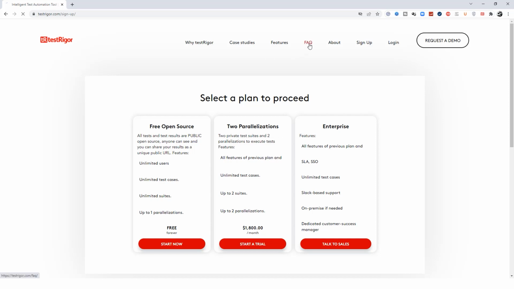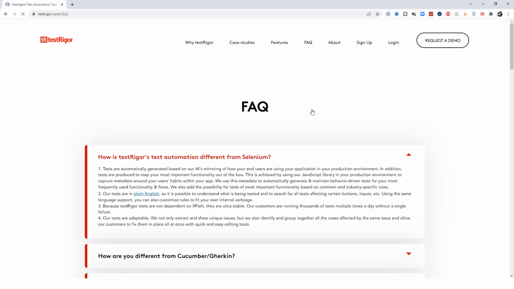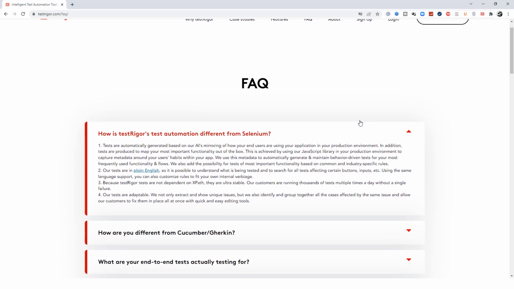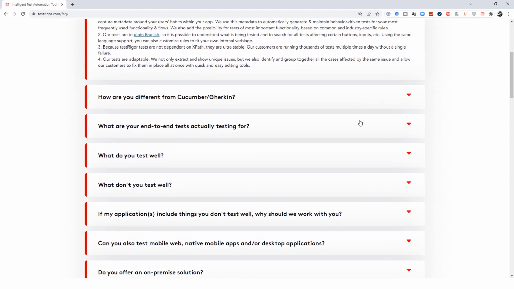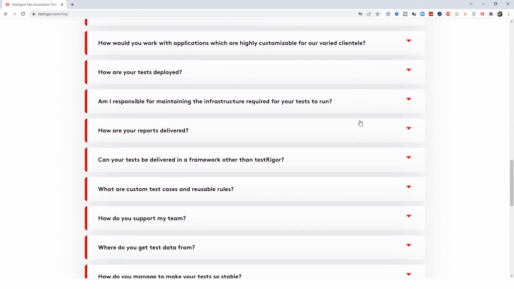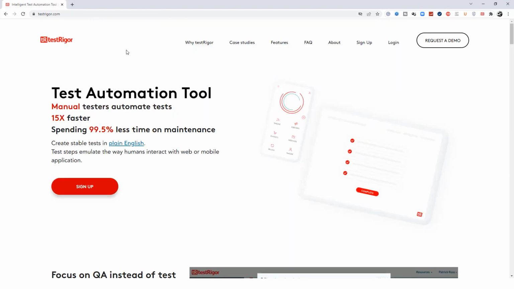As I mentioned, please go through the FAQ. This is the basic question which you must be thinking: how is it different from Selenium, how is it different from BDD like Cucumber and Gherkin. They have already covered this in the FAQ section, so please go through it. Yeah, so that's all from my side. This was just a quick introduction to testRigor.